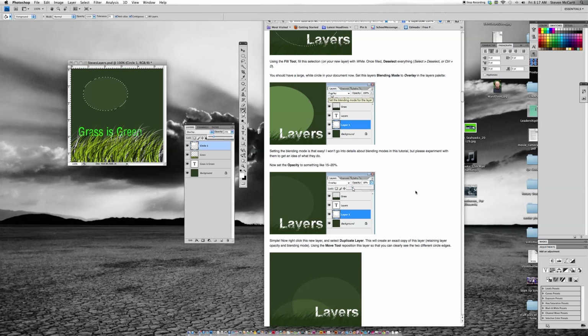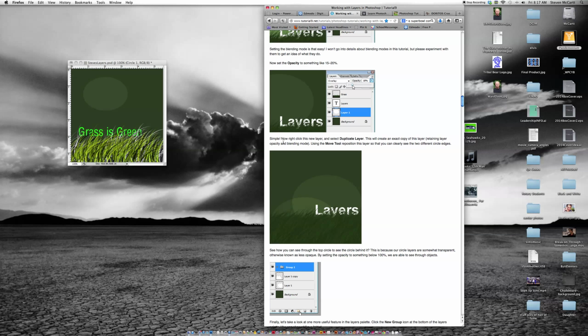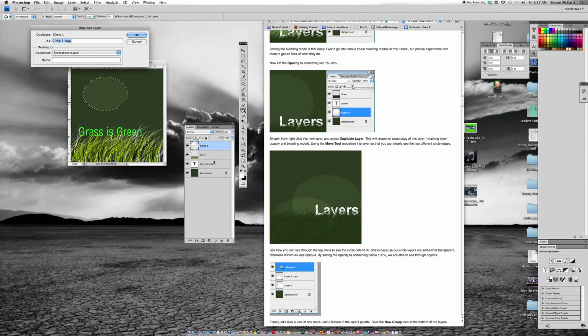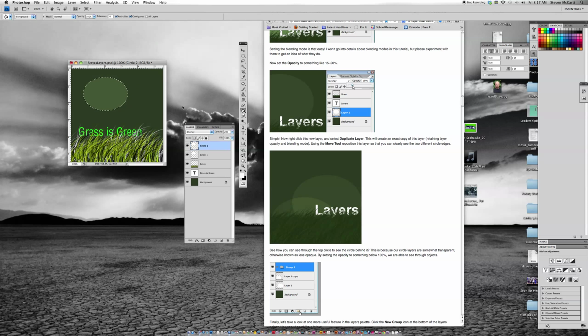Okay, so now I'm going to go down, and the next thing I'm going to do is duplicate layer. And I'll call this, instead of circle one copy, I'll call this circle 2, and say okay. And now, what I have is two layers to circle.